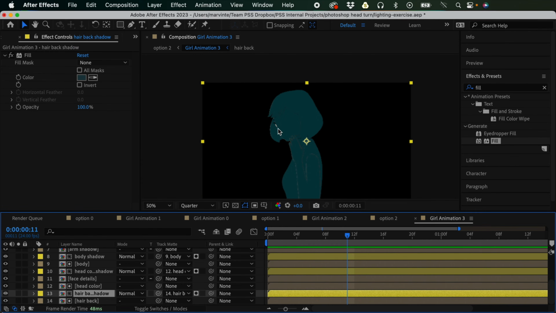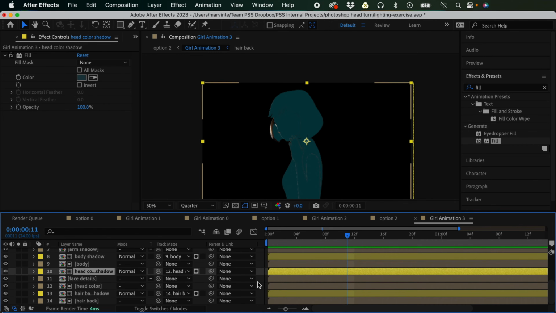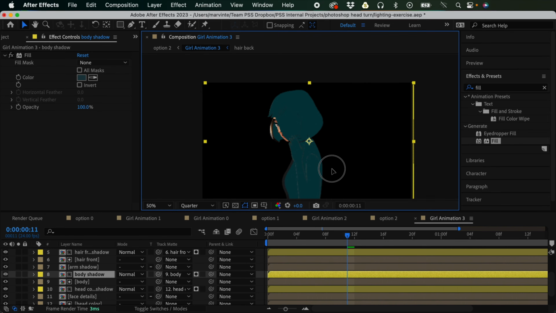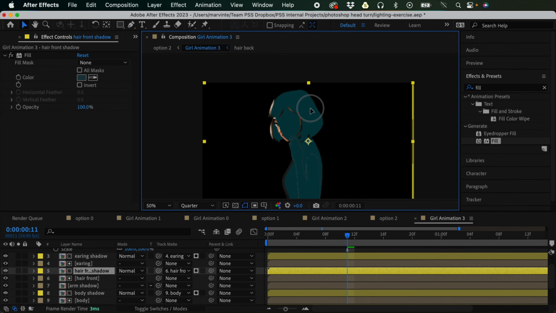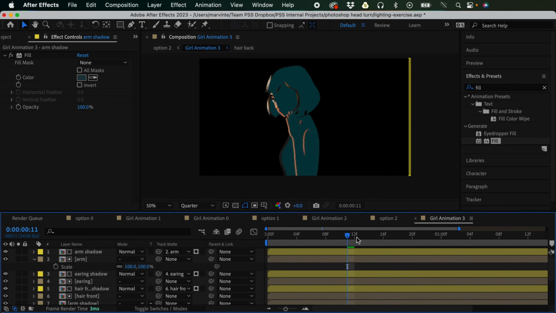And for the one on top, for example this one, I'm just gonna move this like that, right? And for the head color shadow, I have changed the color of the layer so that it's easier for me to locate. For the head color shadow, I'm just gonna move this like that. And this one is for the body shadow. And for the hair, I'm just gonna move it like this. And for the arm, I'm going to move it like this, but I'm going to undo this, and I will explain why.